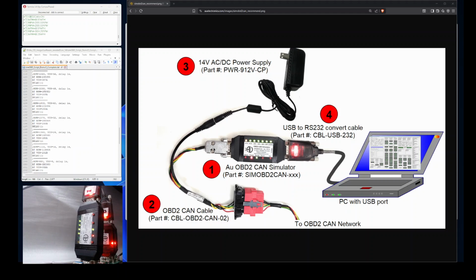Also on the bus side, there is a power jack, and this power jack is dedicated for our power supply. It's a 14-volt AC/DC power supply. Now, if you look at my screen on the bottom left side, I have a camera showing the real device.